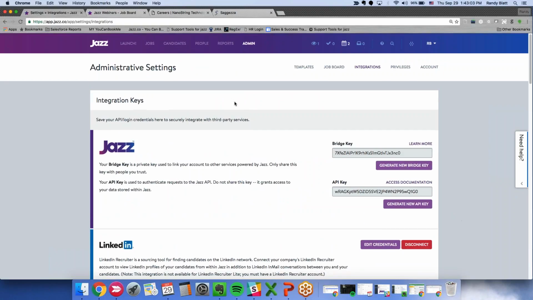So those are the integrations that we offer. If you are or would like more information on any of these, feel free to reach out to us, support@jazz.co. We have really good contacts at all of these companies that we can put you in touch with so you can get demos and test out these platforms to make sure that they will work for you.